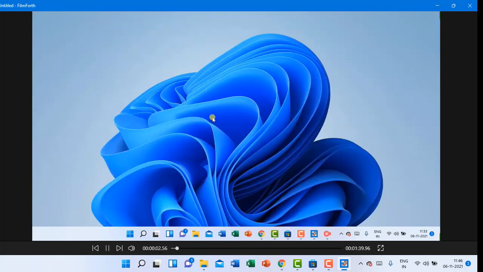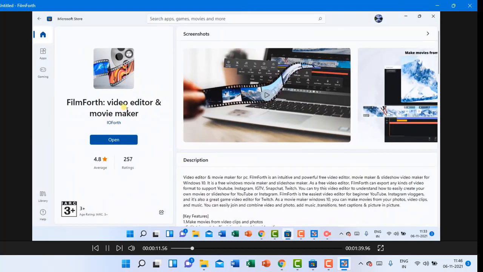So first, step is that you have to search for Filmforth right up here. So you search Filmforth.